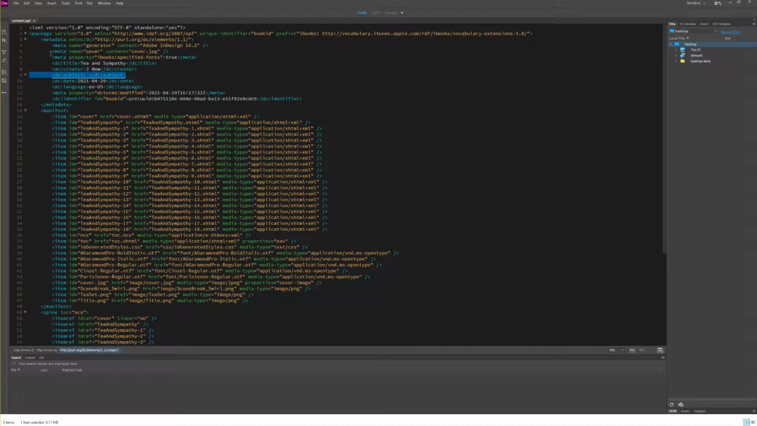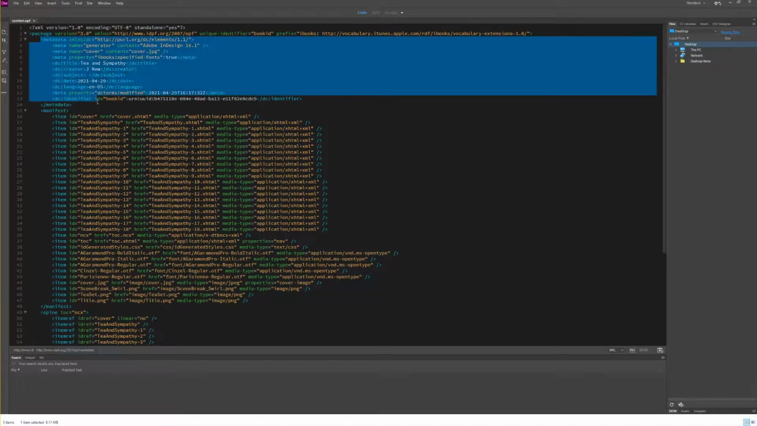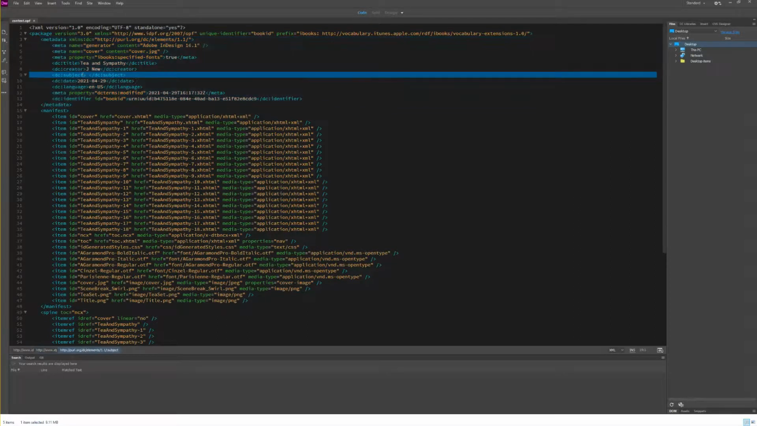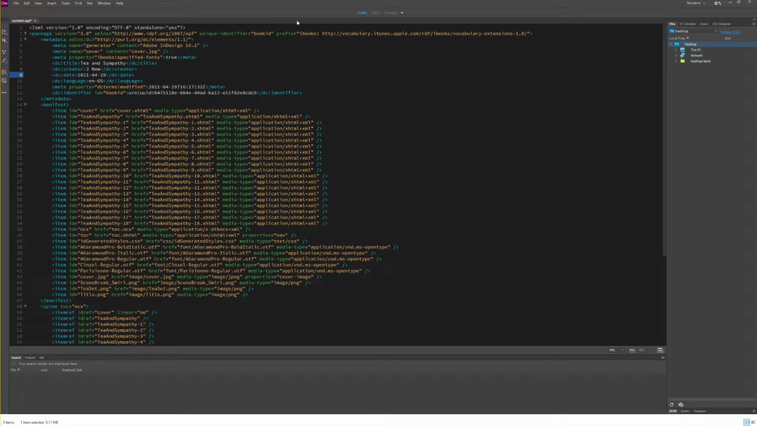If I have any up here at the top, this first collection is your metadata. You can actually add in DC colon keywords and add some keywords here. I don't, unless the author requests it. I will delete out any blank metadata boxes, so I just deleted that.